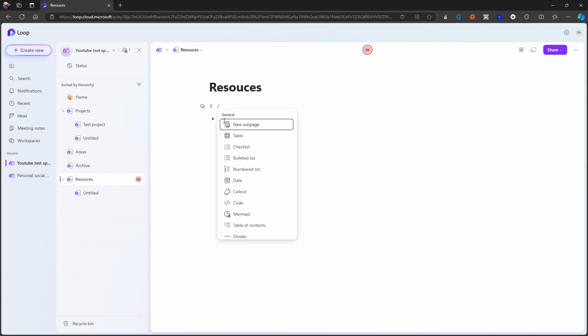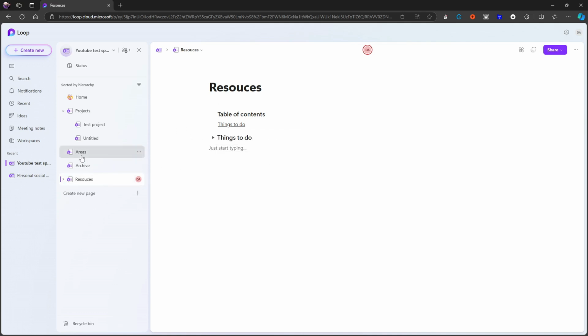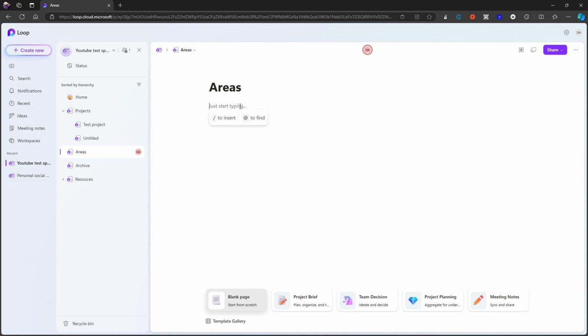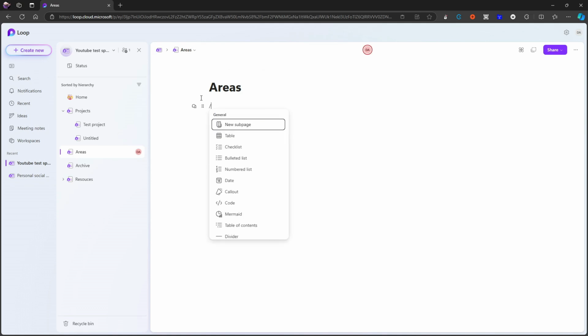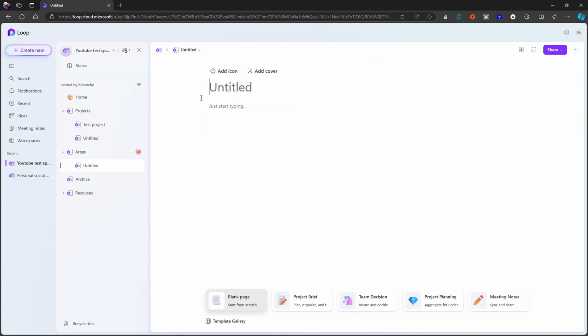I would also probably, if the page starts to get too long, add a table of contents just so I can more easily click to find exactly the thing I'm looking for. Areas I would do as subpages. So let's do my own brand, my own social media brand as the example here. I can do backslash and I can do subpage like this, and I will get another subpage.